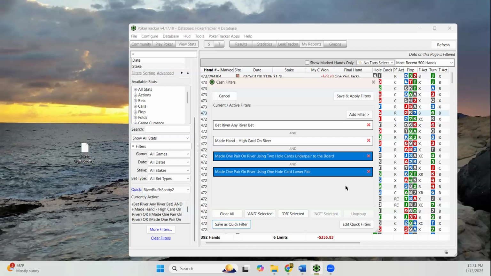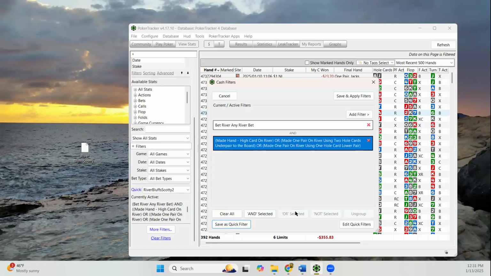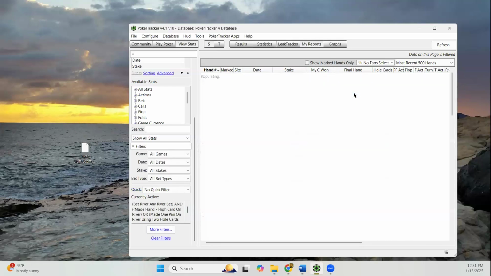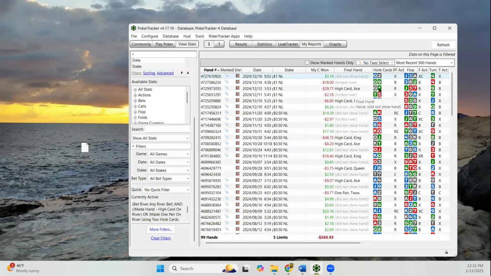Now it works. Now we've got these ands. And then you click the bottom three together and hit or. Now we have a good one. Okay, that's it. You can save and apply. You can save it and rename it as mine, whatever you want to do. You can make it Scotty 3 or just look at it and make sure it works. There we go. High card ace, one pair deuces. Those are the bluffs. All right. Let's look at some.